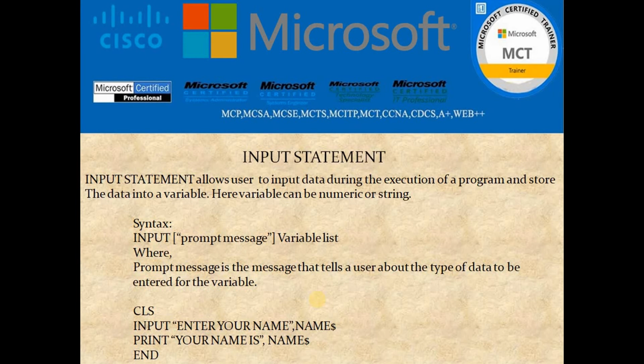Now since we are talking about alphabet characters to be stored, that means name is text, so that's why the variable type should be string. So that's why we have written name$. Okay, now print your name is name$. So whatever name you supply during the execution of the program, as per the definition of the first line over here, that name is going to get displayed over there.